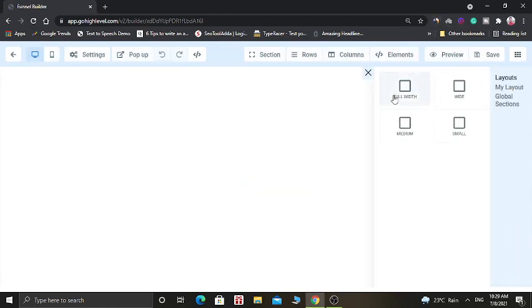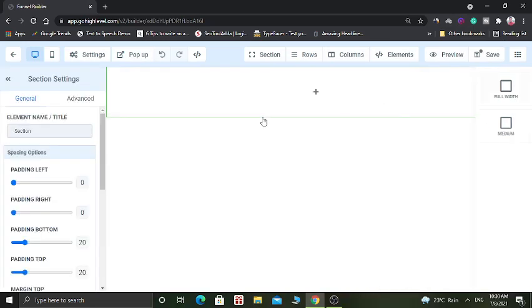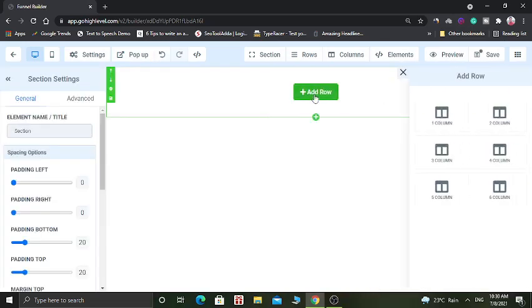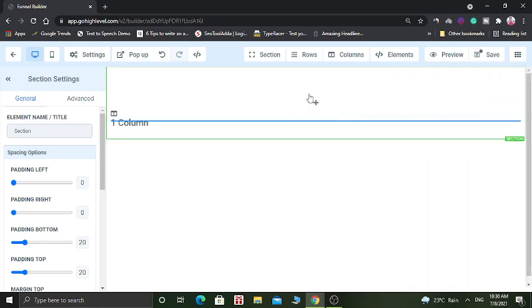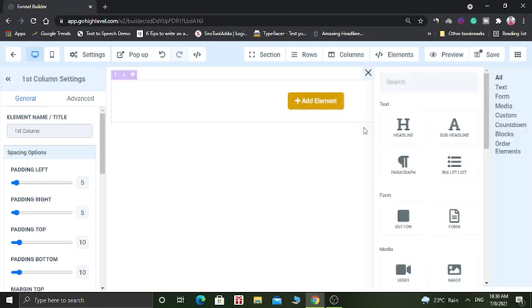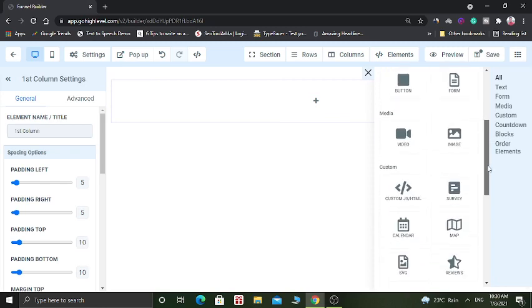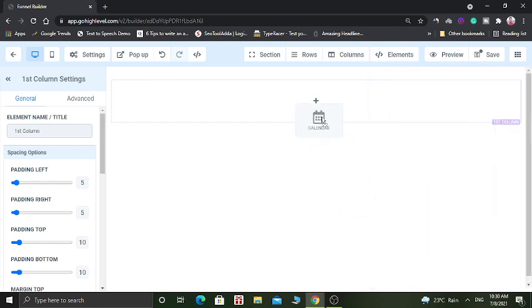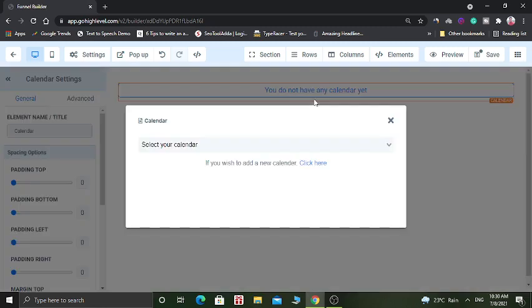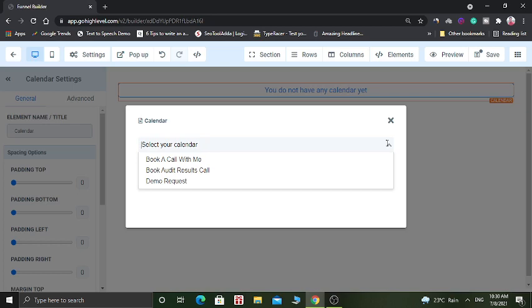And in this page, we can select full width and we will add our row, and then we will add an element called calendar. And you can put any calendar you want.